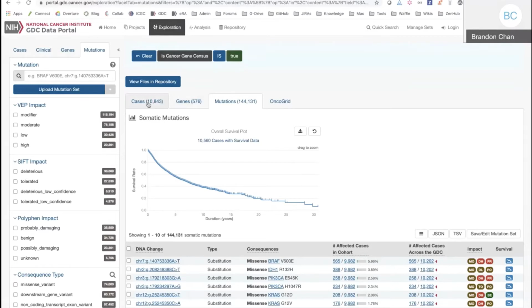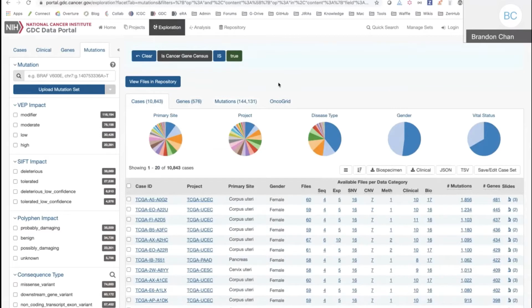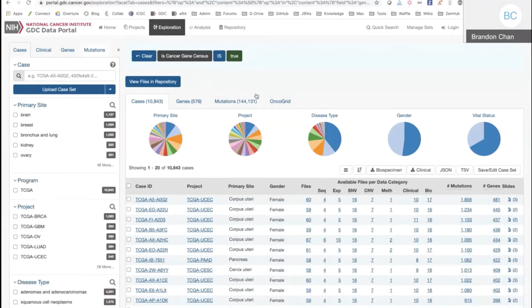So now that we've covered those basics, we can actually get to building the sample cohort that I was talking about. Now, one thing that you might notice up top, you can see in this little blue area, there's actually a line of text that says, "Is cancer gene census true?" So this blue area up top actually shows you the query that you're building as you're adding filters. So you're probably wondering, why is there already a filter by default? Well, this is actually a convenience that we provide users.